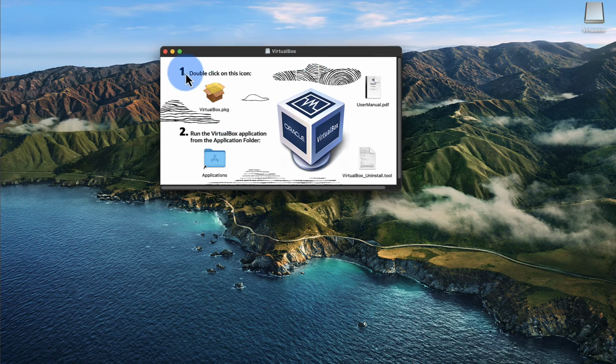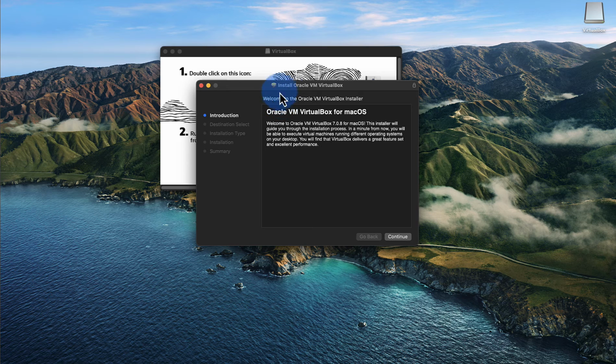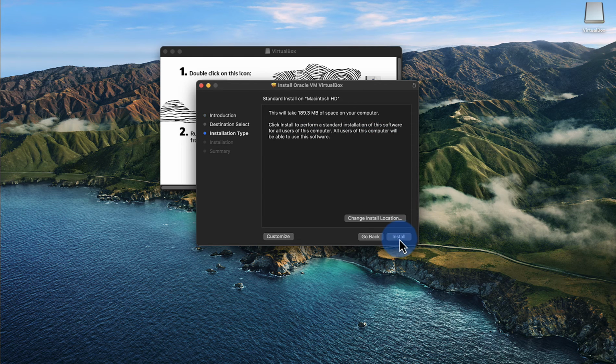Okay, and the first step says double click on this icon. So this one is virtualbox.pkg. This is the box right here, the box icon. So we just double click on it. Okay, and that opens up the installer window. This is gonna guide us through the installation of VirtualBox. So I'll just click on continue here.